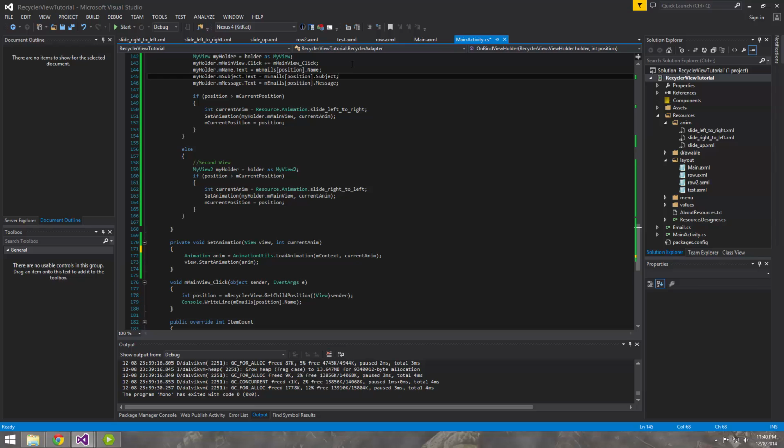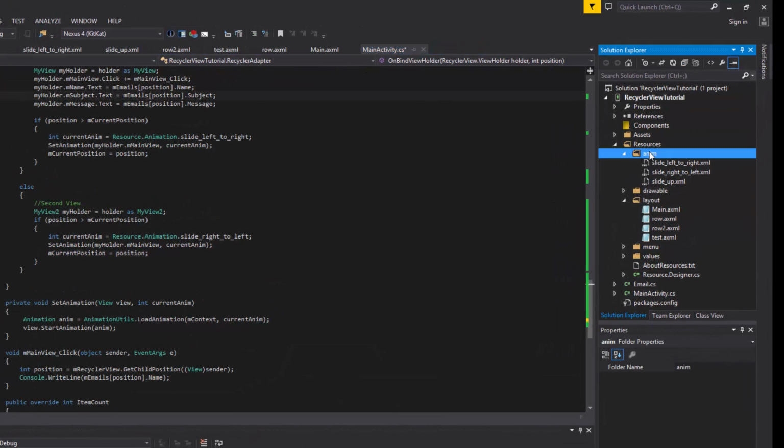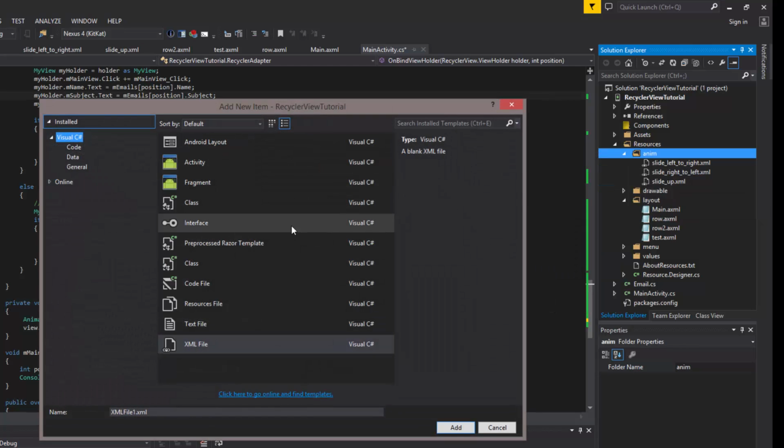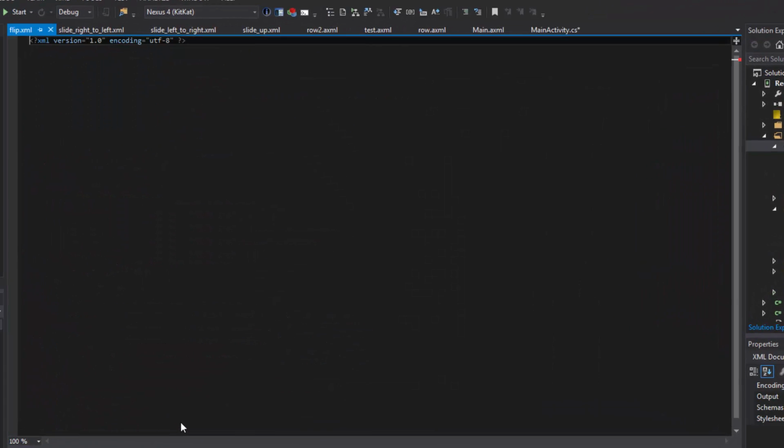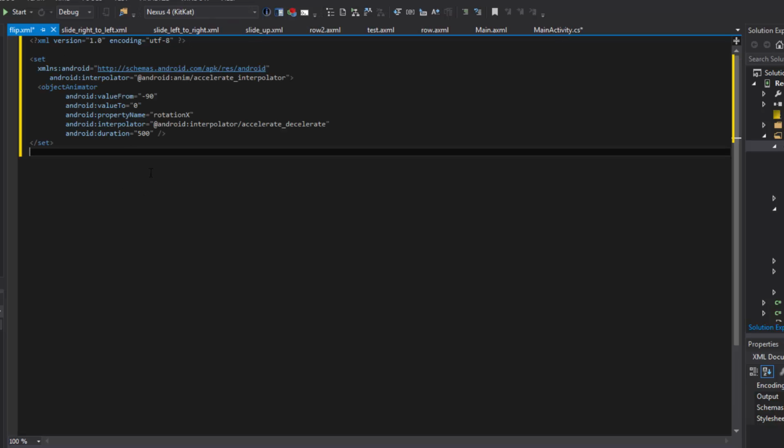So the last thing that I want to show you guys is the flip. The flip one's my personal favorite, and what we're going to do is make another XML file called flip, and copy and paste that over. Now what this one's doing, guys, is notice it's doing an object animator, and with that, we can do the rotation about the x-axis. So it's going to flip around the x-axis.